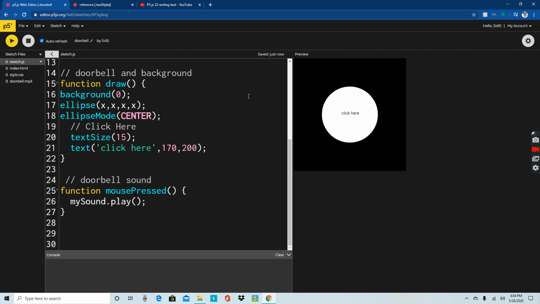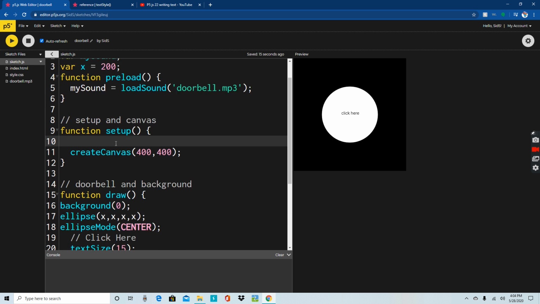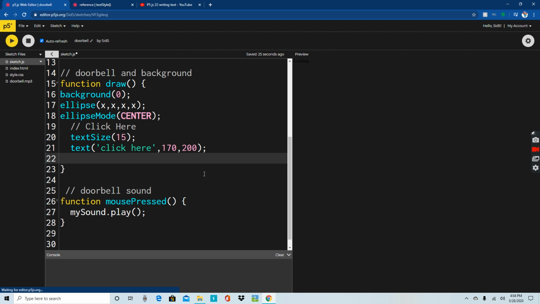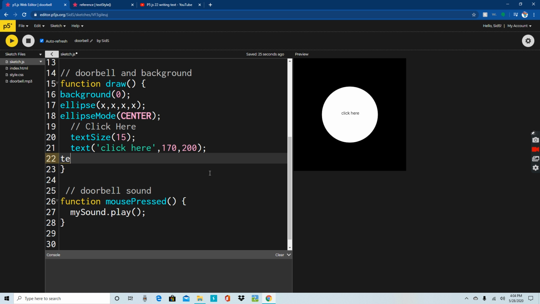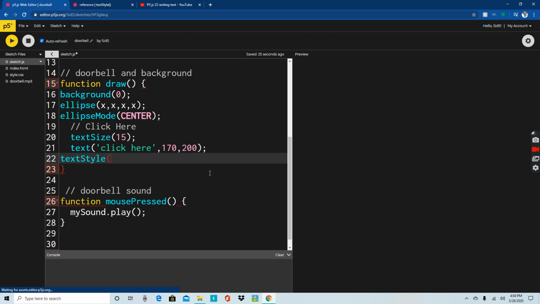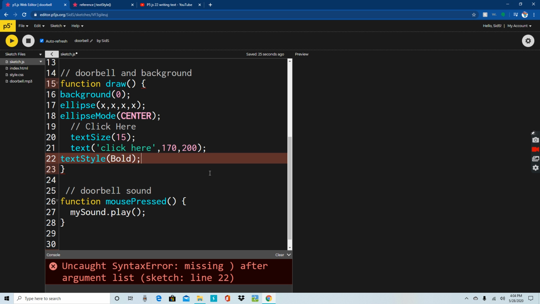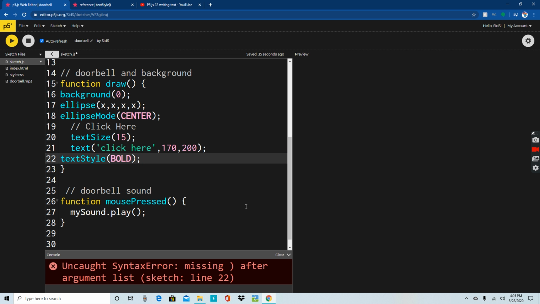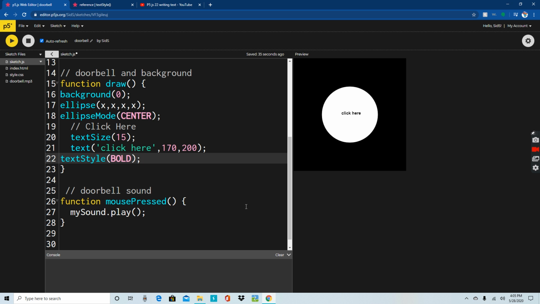So here's what you can add to this. You can add a text style called bold. I can show it to you guys right now. If you have anything about the text, I'm going to add a text style to this. So text style, and in here, write bold. Is it all caps? Oh, yeah, it is all caps. And it should bold it now.